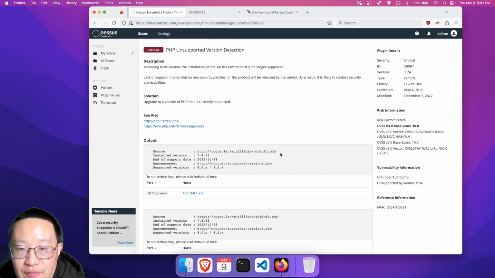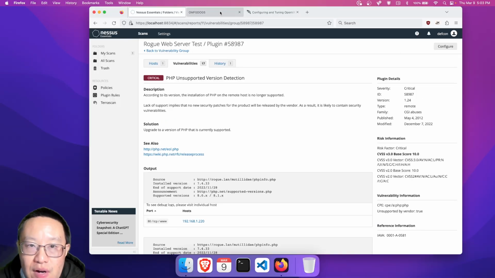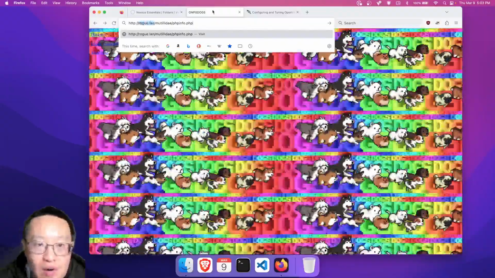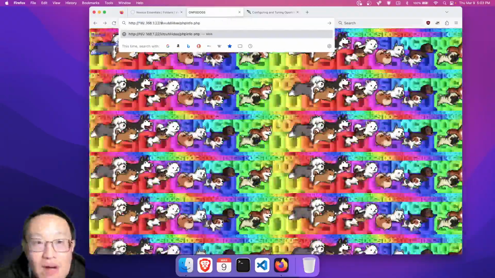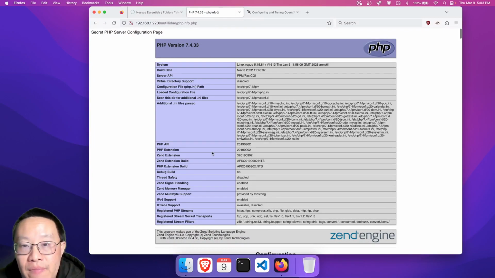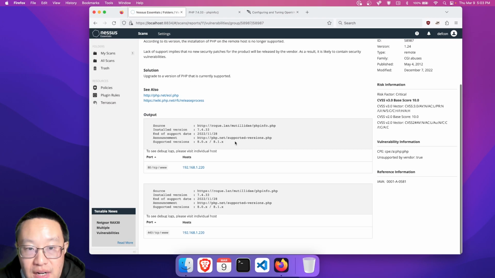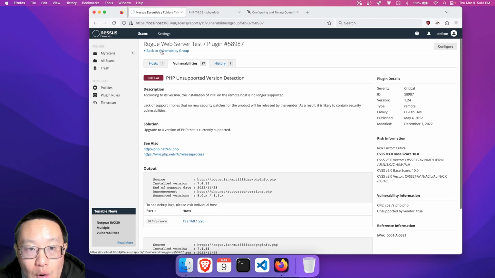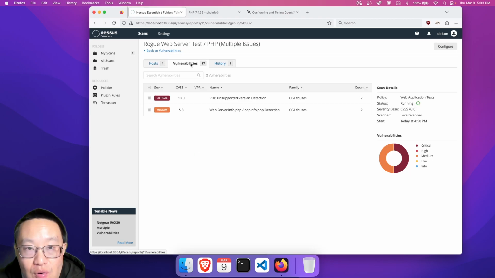And the proof is if you run http://rogue.land/mutillidae/phpinfo.php. Anytime you expose this kind of information, it's not good. Rogue.land is 192.168.1.220 on my network, and there it is. Just having this page exposed is bad news, and this is an old version of PHP. The latest version of PHP is 8.0. Okay, let's go back. Any more critical vulnerabilities?